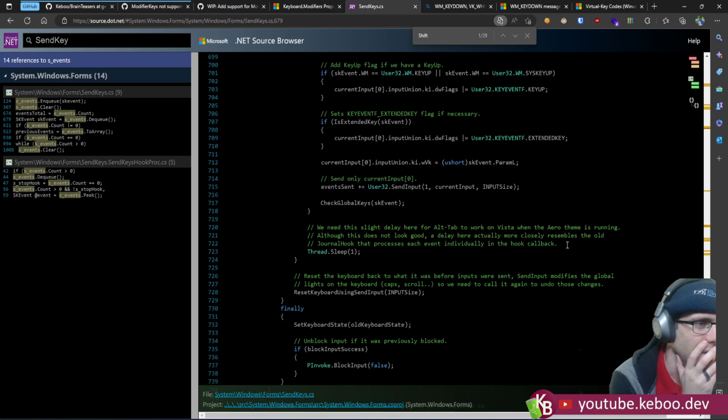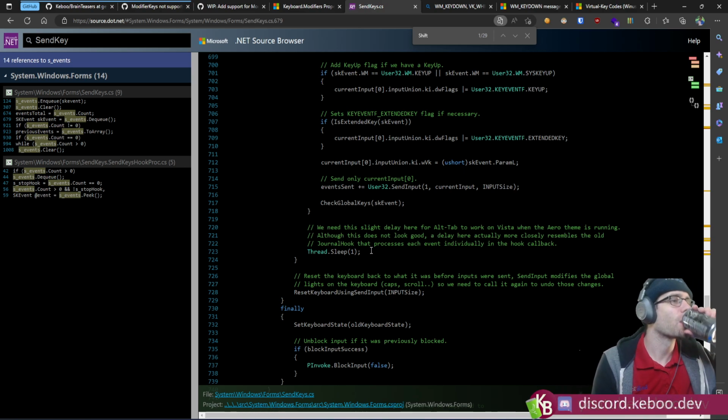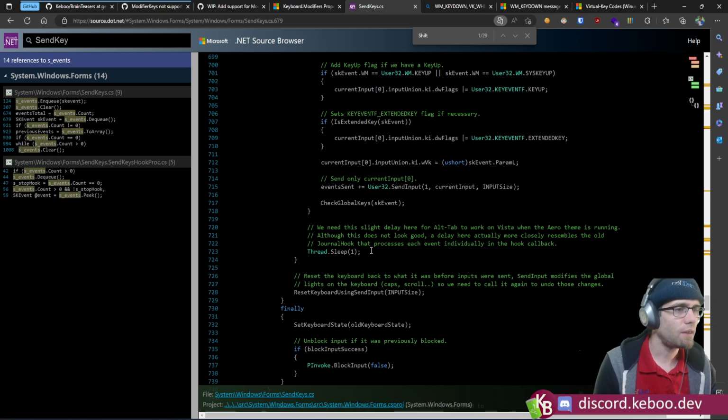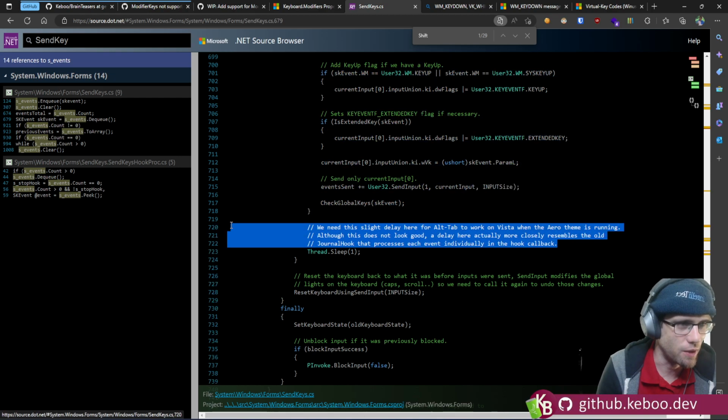I just love comments like this. Thread sleep 1. Sometimes when you're digging through old code, you can find some gems where you look at it and go, wait, what?